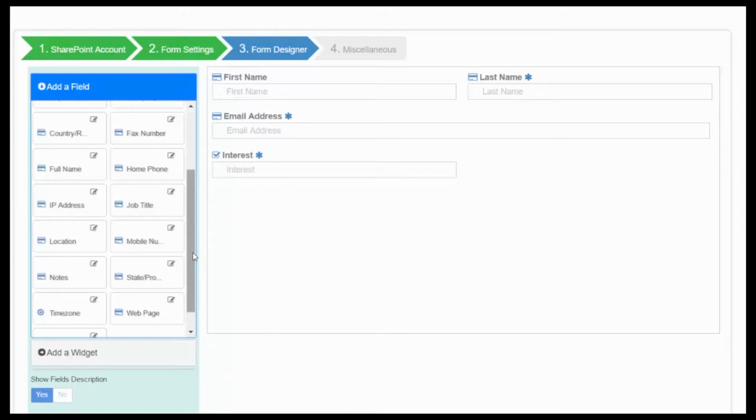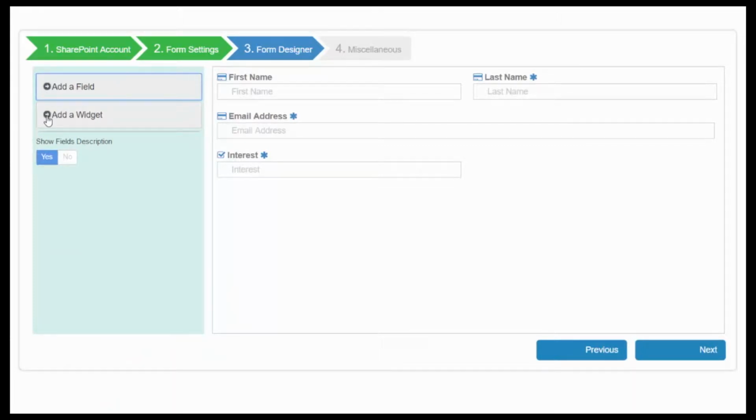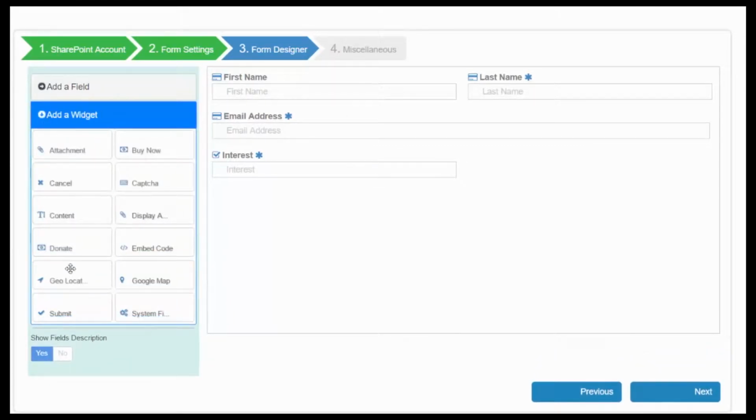And lastly, let's put in a submit button. Now the submit button is not a field, it's a widget. So we're going to expand the widgets and find the submit button and drag and drop that up here.